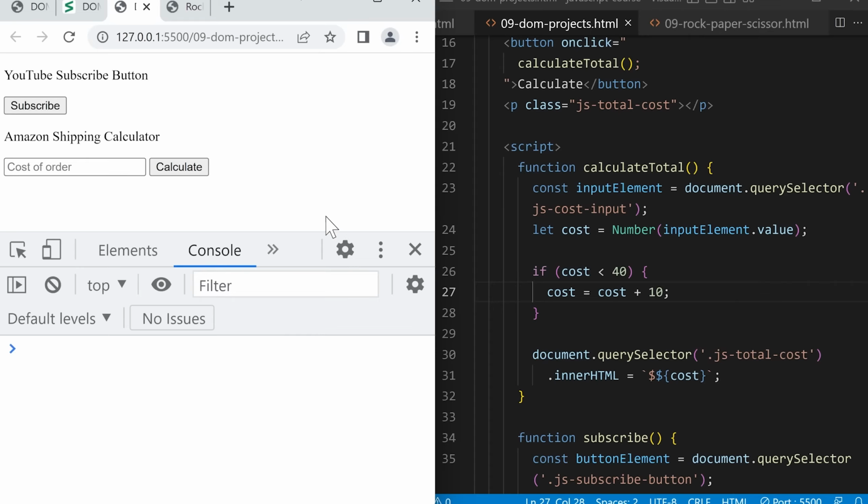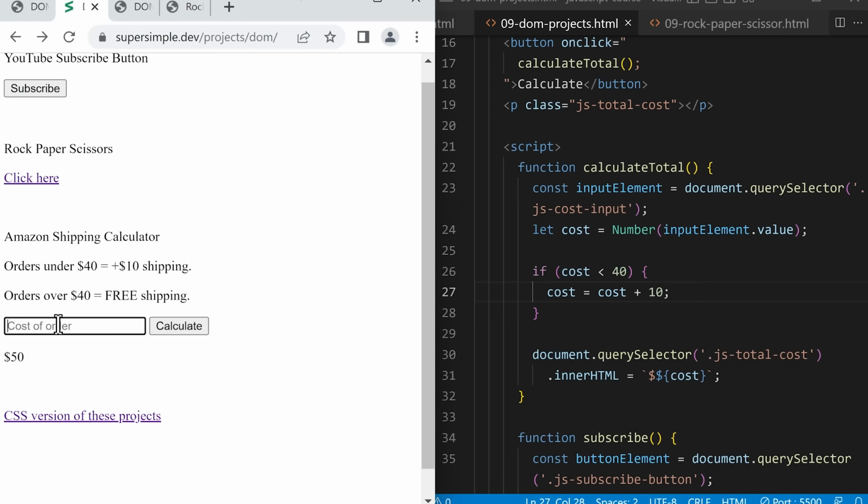Okay, we're going to add one more feature to this project. Let's go back to supersimple.dev, and inside the text box, we're going to type 25 and press enter. So pressing enter will also calculate the total and display it on the page. So let's learn how to create this feature.